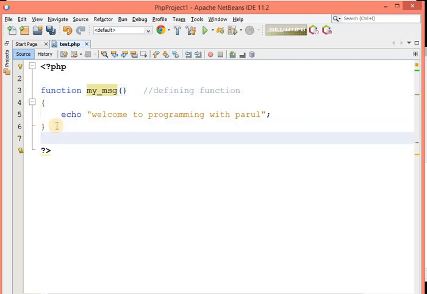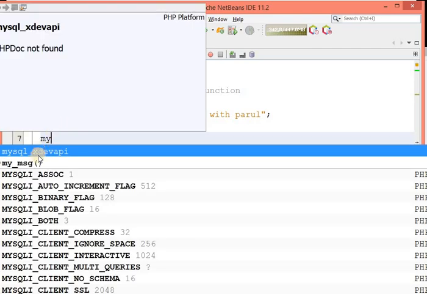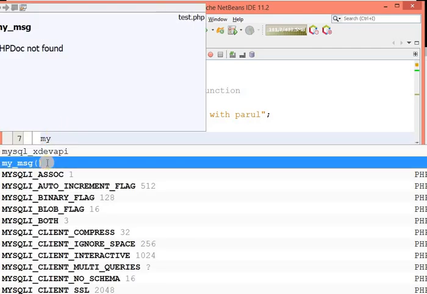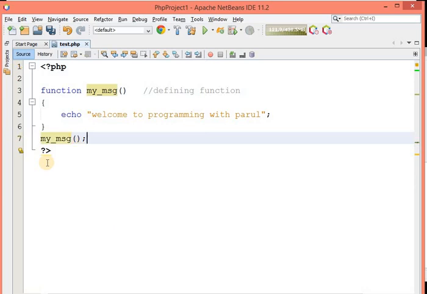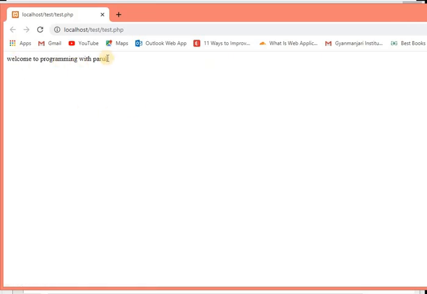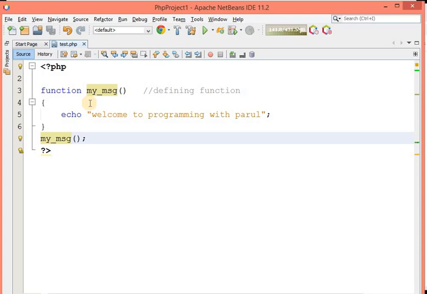So now it is time to call that particular function, because without calling, how will our task be performed? So you just need to call the particular function, and over here you can see that your function is also suggested. So just click on it and put a semicolon. Now just run this. Okay, so welcome to programming with Parul. You got your message, but it is not directly printed out. This statement is printed using this function. Okay, so this is just simple function defining and calling.